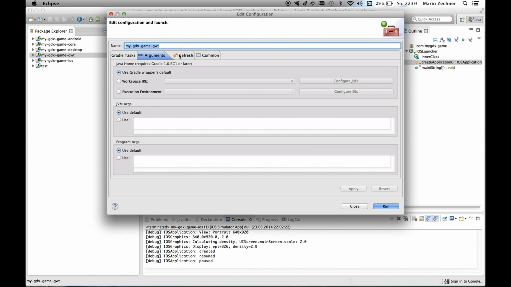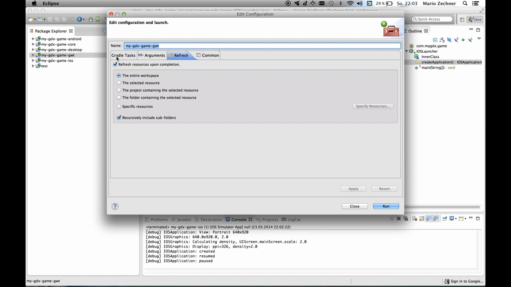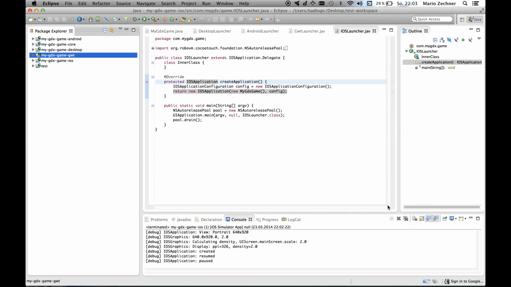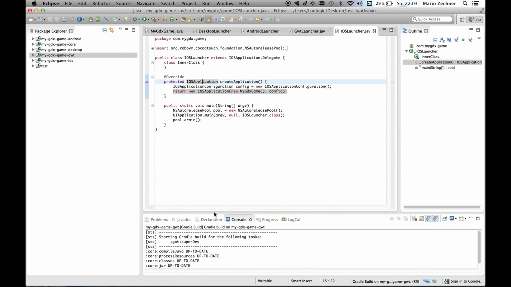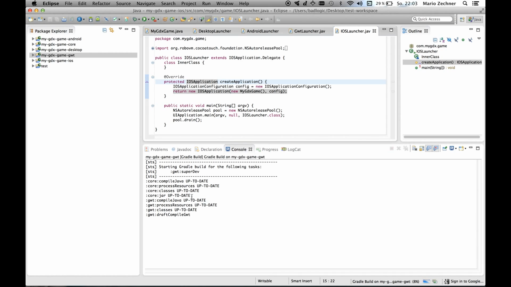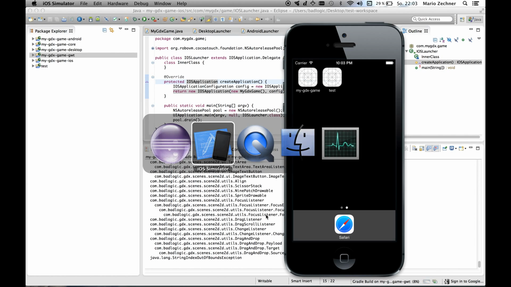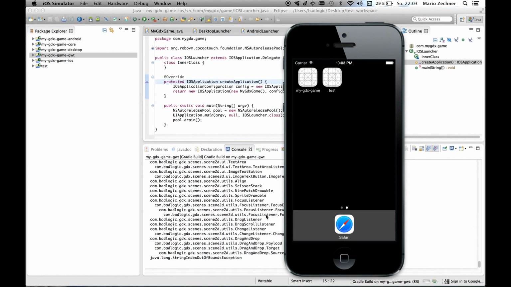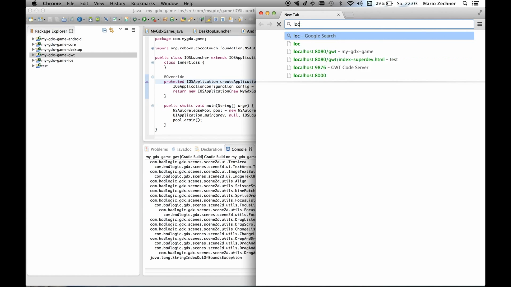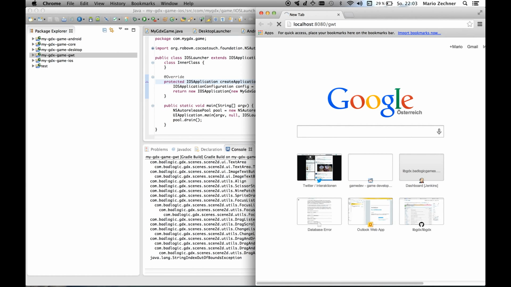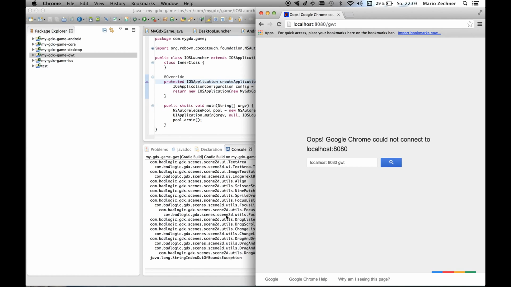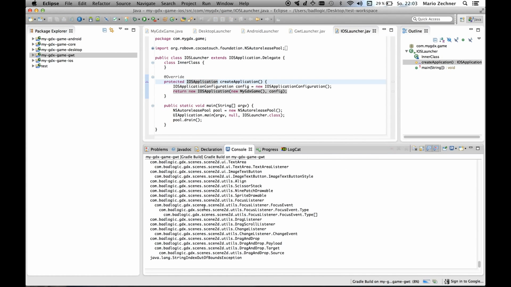And that's all fine. And then we just say run. And what's happening now is that the project is being compiled to JavaScript. It is then served by an embedded Jetty server on localhost port 8080/GWT. So we can go to localhost 8080 GWT. It hasn't started up yet, we have to wait a little.